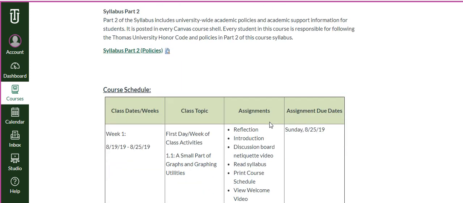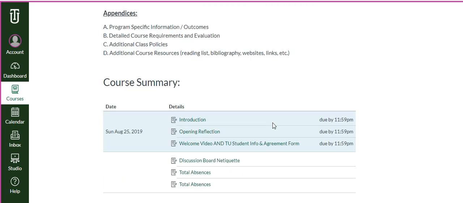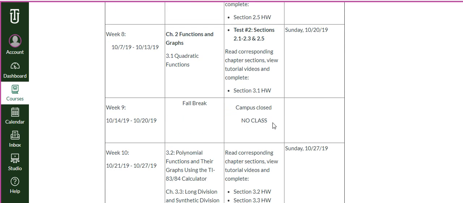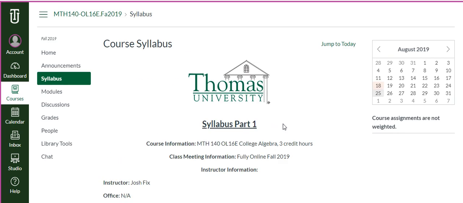All right. And then there's that course schedule again, the one that I told you to print out so you have it. There is no need for you to print out the syllabus. It'll be right here. If I make any changes or adjustments, I will post an announcement and let you know that I have made that change. Next tab is your modules. You got your discussion board and your grades.